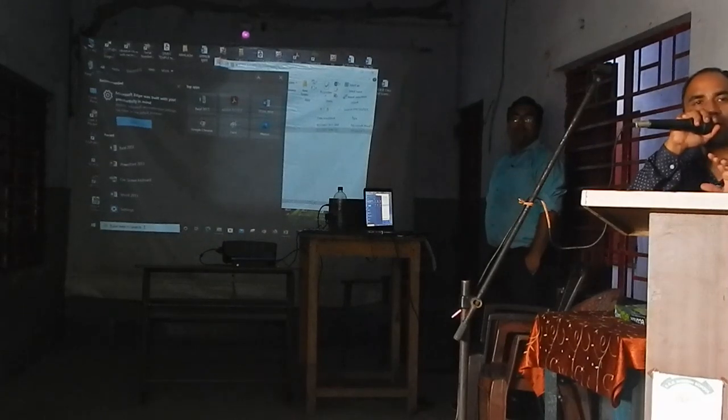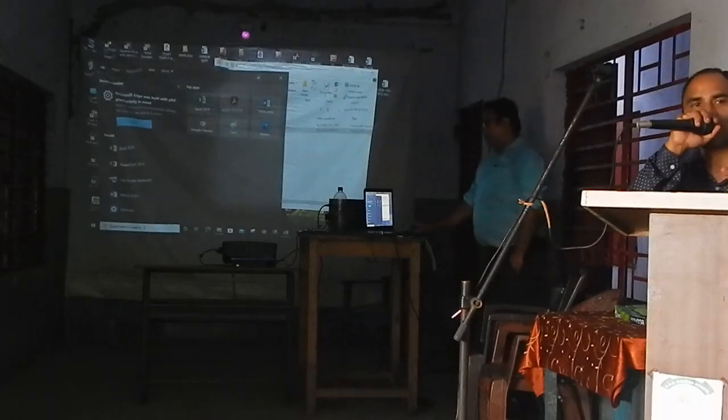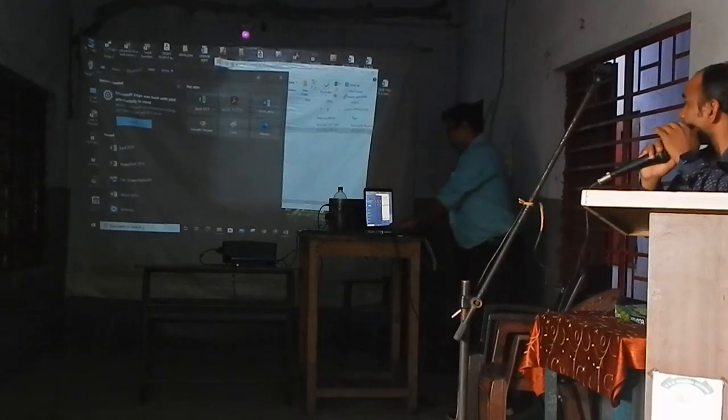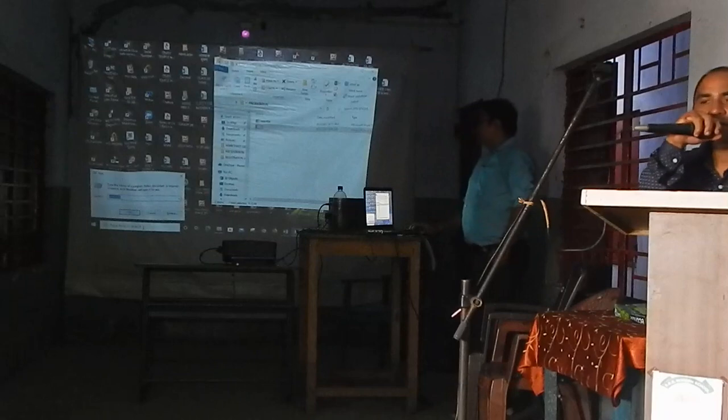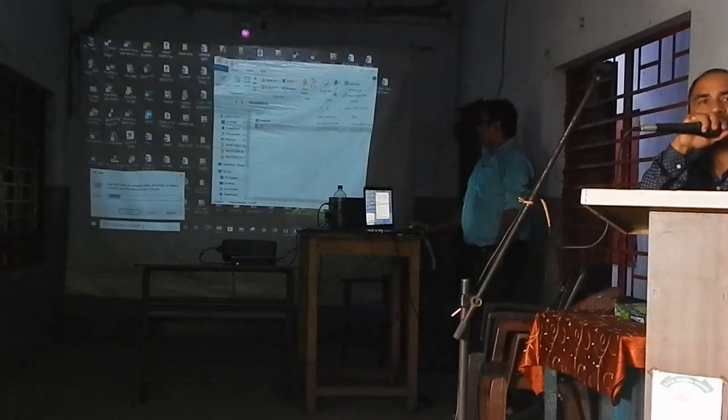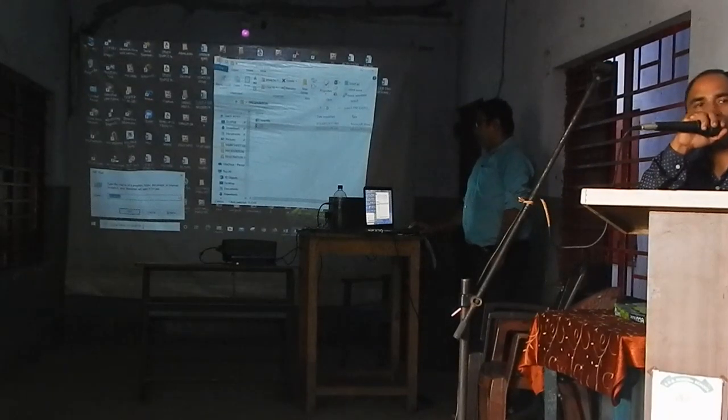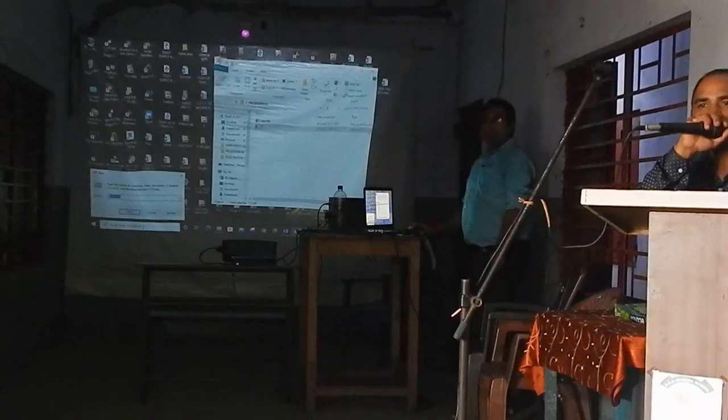No need to go anywhere. The Windows key is there on your keyboard. Press Windows plus R. See, when you press Windows plus R, one dialog box will open, which is called the Run command.